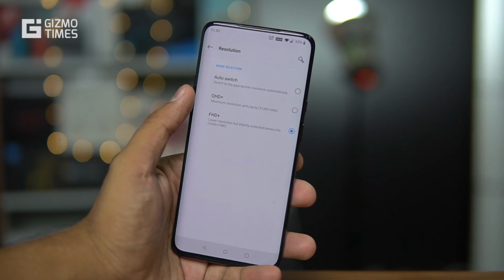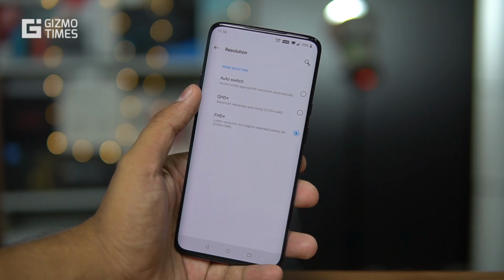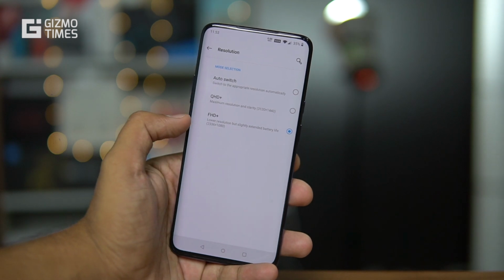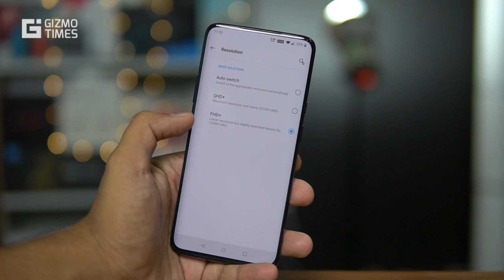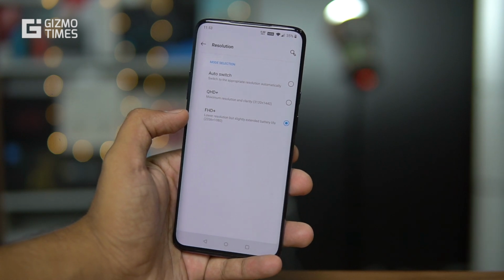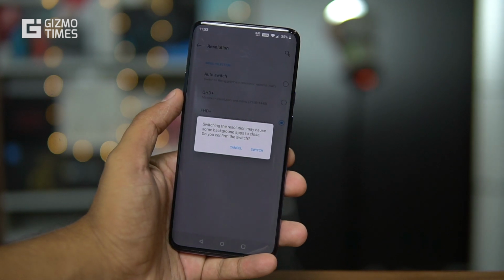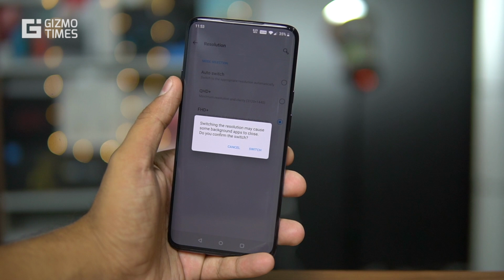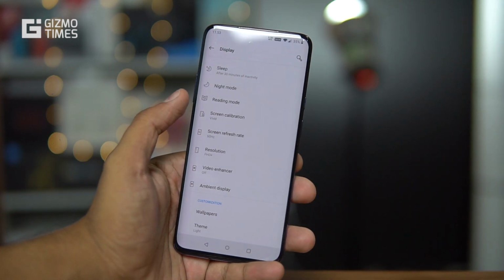And there's also the auto switch, which switches to the appropriate resolution automatically. I'd not go for auto switch because I've seen the display tend to drop down to Full HD Plus when you are playing games, because the battery drain is more and the phone would want to save some battery for you, and that is when it would go to auto switch and Full HD Plus. But in case you are someone who wants to play games with the best display experience, you'll have to switch it to the QHD Plus resolution. So these are the two things in the display settings that you can change.